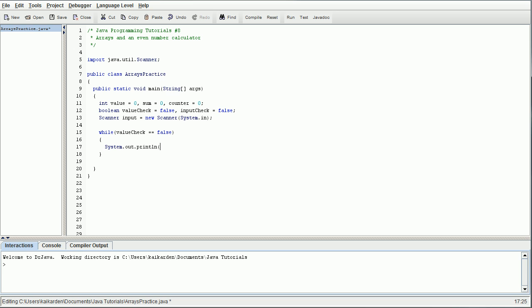So, System.out.println, this is just a standard prompt. Please enter the number of variables, between 1 and 20 of them, that you would like to input. Period, close that out. Value equals input.nextInt, close that. Oops, forgot my semicolon. Okay, so basically what we've done is we prompted them. We do only want between 1 and 20 numbers to be entered. You can change those numbers as much as you like. Just bear in mind that the more numbers you tack on to the end of it, the potentially longer the program is going to take to run.